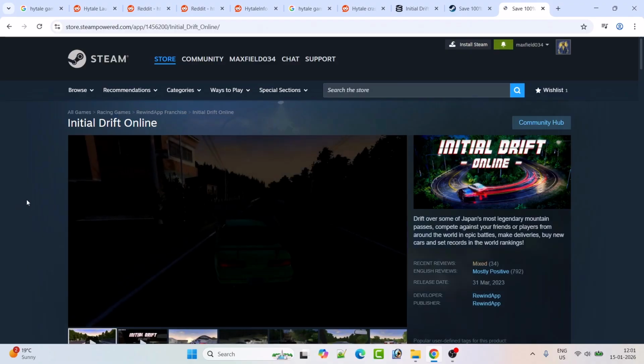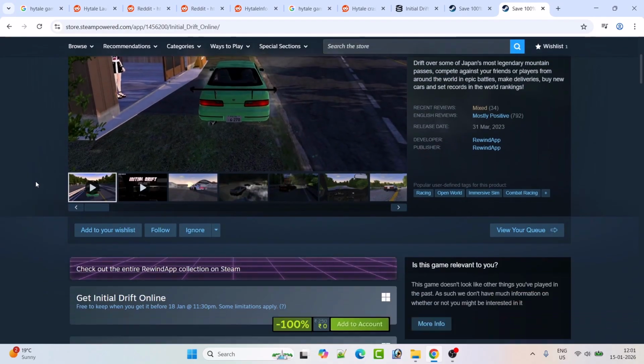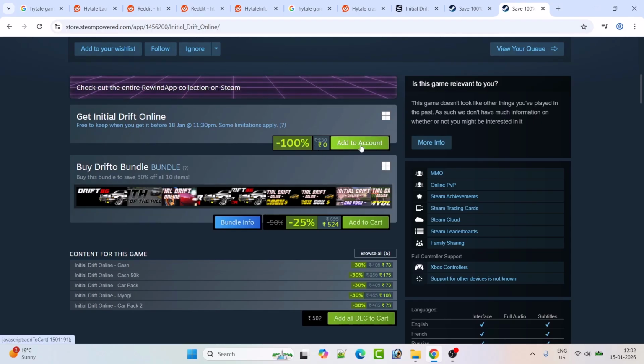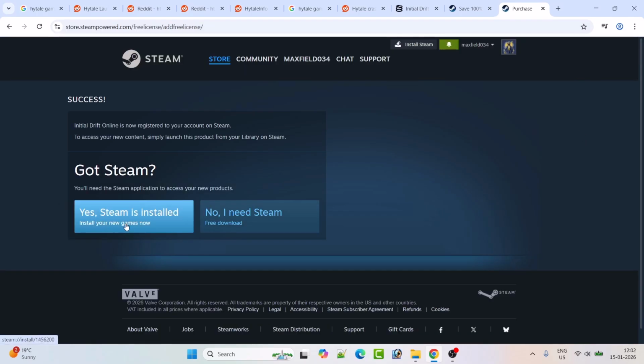When you click on this, it will open the Steam website. Scroll down and here you will see get Initial Drift online free to keep when you get it before 18 January. So you can see minus 100% discount. So click on this add to account and then you can click on yes, Steam is installed.